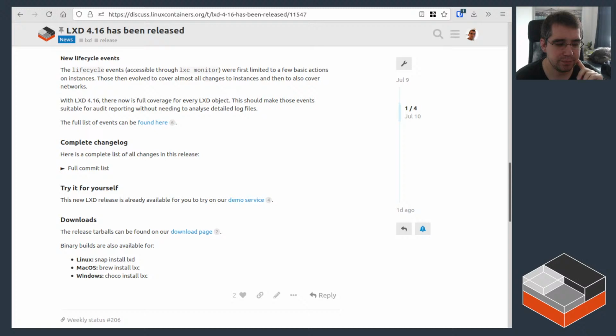And lastly, as far as other things, we added a bunch of lifecycle events. It used to be somewhat restricted to instances, instance snapshots, backups, and networks. This has been expanded to effectively cover actions against every single LXD object now. And that means that we think the lifecycle events can now be used as a proper audit trail for what's going on a LXD server without needing to actually record a full log of what's going on the server.